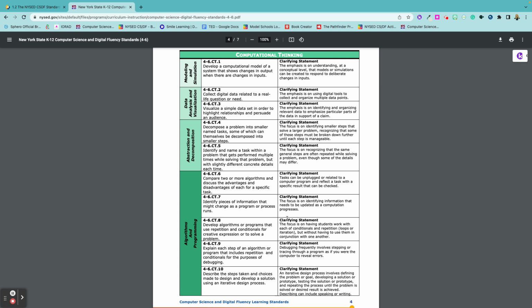As we move to abstraction and decomposition, CT4, decompose a problem into smaller named tasks, some of which can themselves be decomposed into smaller steps. Here we're looking at the small parts of what makes a whole or the steps that we need to complete something. So it might be having the students figure out the fastest way to get from their desk to the hallway, or think about how they have to put together a recipe or something along those lines.